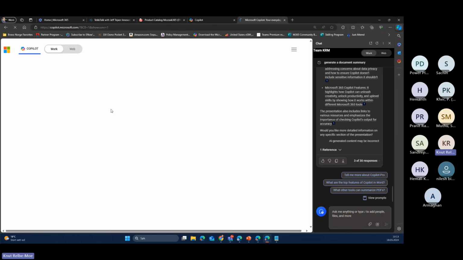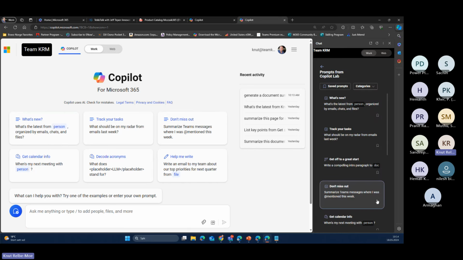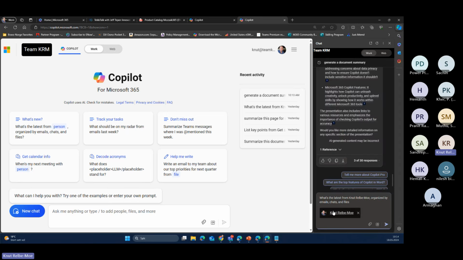But what I like here, for instance, in this experience, and also we have the same here, we can go and view prompts. So this is going to the Copilot lab. So you can see that, for instance, here I have different sets of prompts that I can ask Copilot. I can go and ask what's the latest from a person. And then I can select myself. What's the latest from Knut? Let me organize by emails, chat, and files. So you see now it will go through all these things, but I can also just do it from emails.